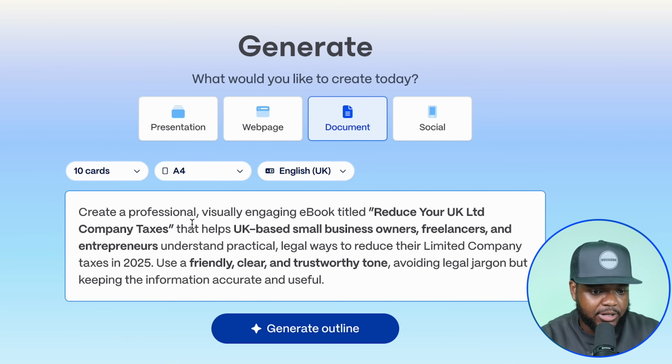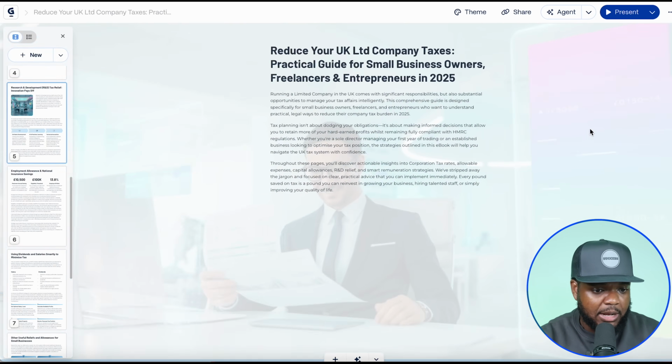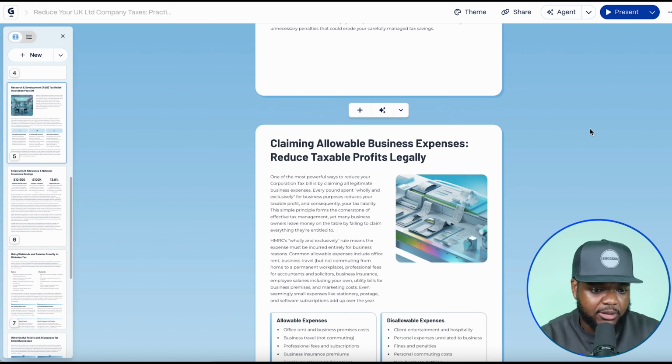Just going to say, create a professional, visually engaging ebook titled Reduce Your UK Limited Company Taxes that helps UK-based business owners, so on and so forth. You can read it right there. And then I'm going to click on generate outline. And within a few minutes, it's now going to come back with a fully written ebook.